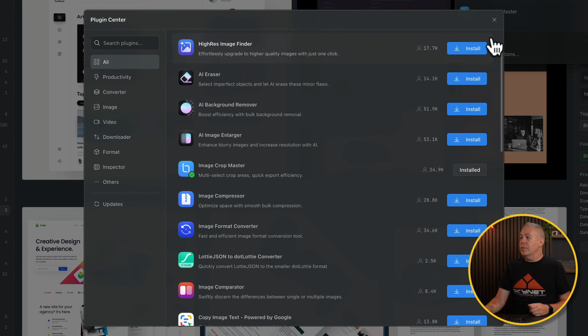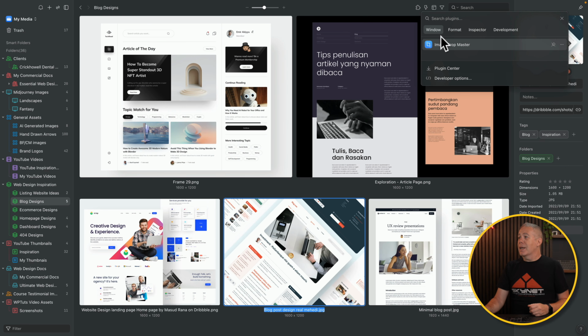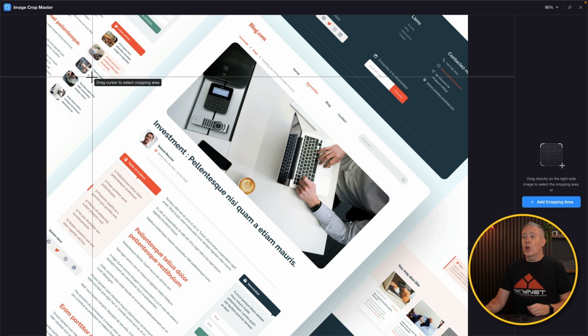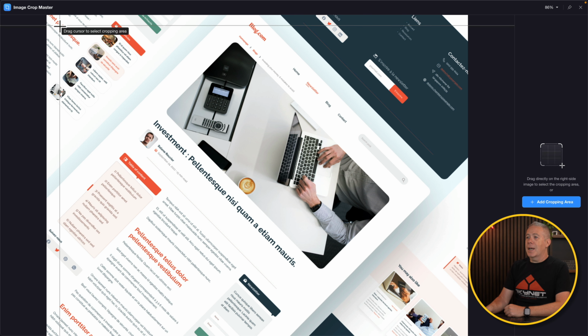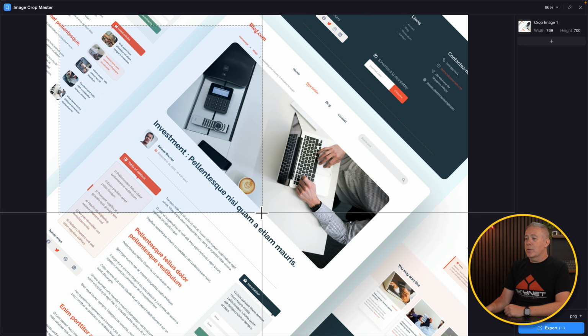Now I can close this down, come back up to my plugin center, and you can see there's my Image Crop Master. What I can do is click on that. The image then will open up. So now what I can do is apply a crop. There's my first crop. Simple. I can export that if I want to. I can choose what format I want to export it to, including WebP. So if you're using this for the web, you can do it all directly inside here.